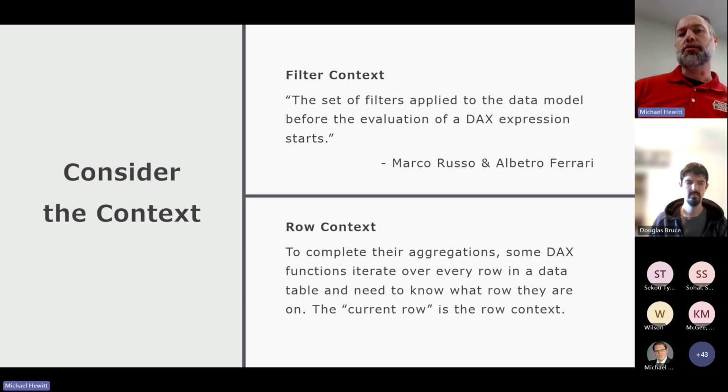And so to be able to do that, DAX has got to know what row it's working on. It's got to know, I'm working on row 1 now. Okay, completed that aggregation. Now I'm working on row 2. Okay, I've completed that aggregation, and so on all the way down the table. For these functions to work the way that they're designed, Power BI or SSAS or wherever else we're writing DAX, it's got to understand where it's at. So for it to know where it's at, that's called the row context.